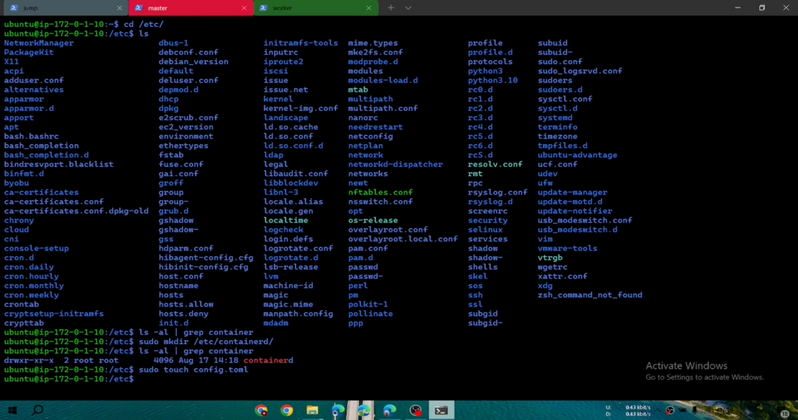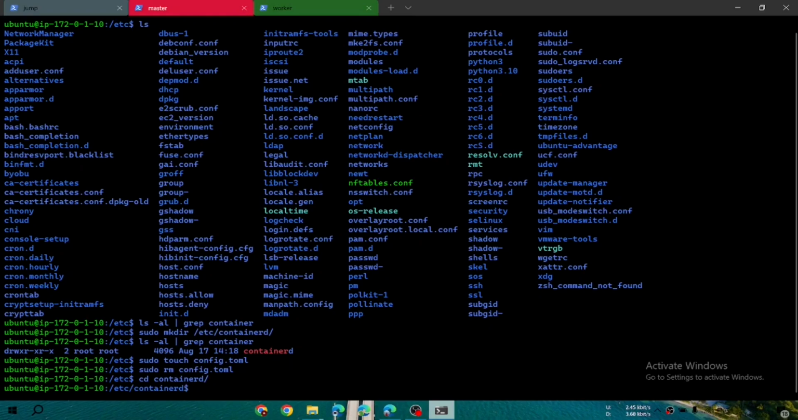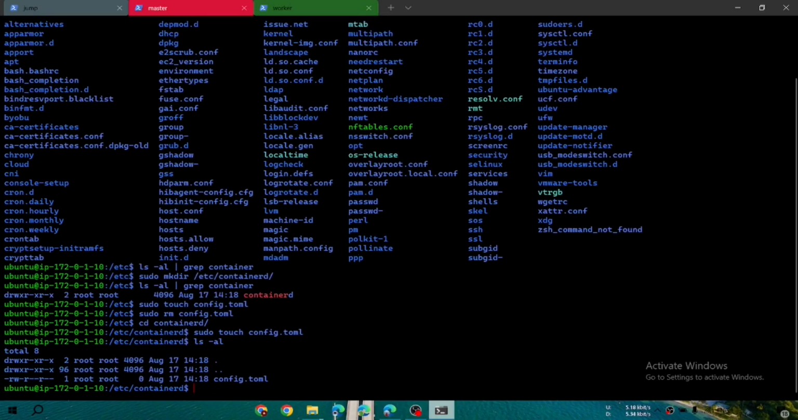No, I have pasted the wrong thing. Let me just remove that thing first. Just go to this, and here I need to create this file. Okay. Right now this config.toml file is there.